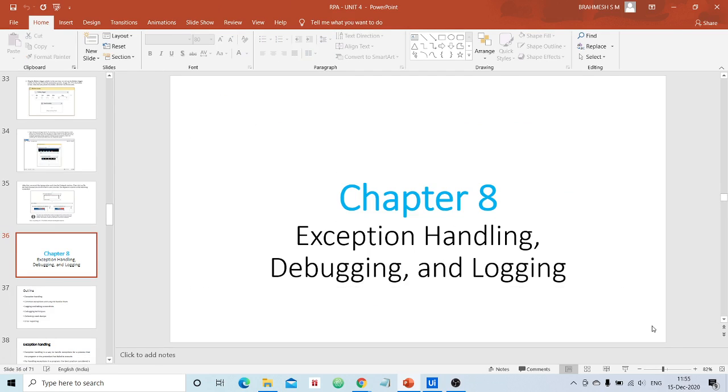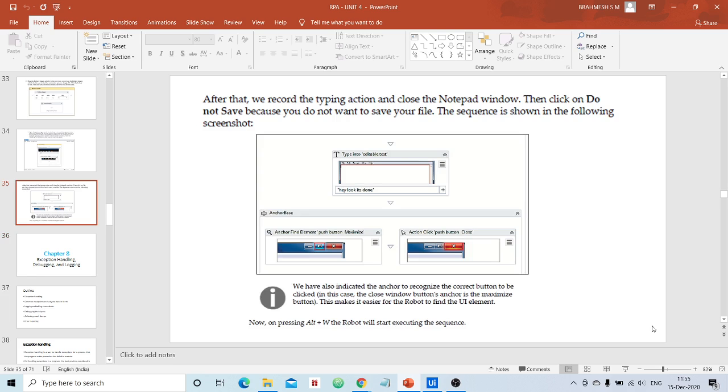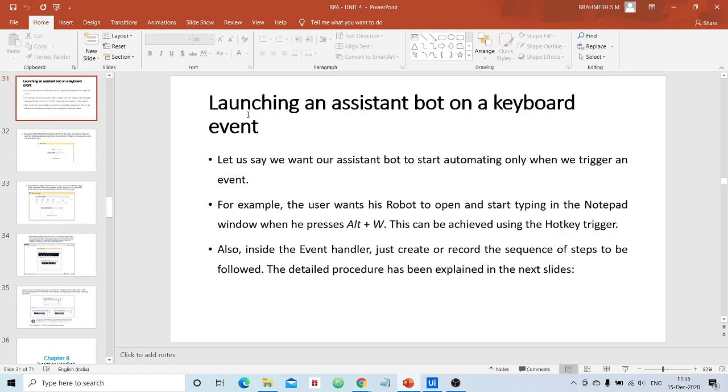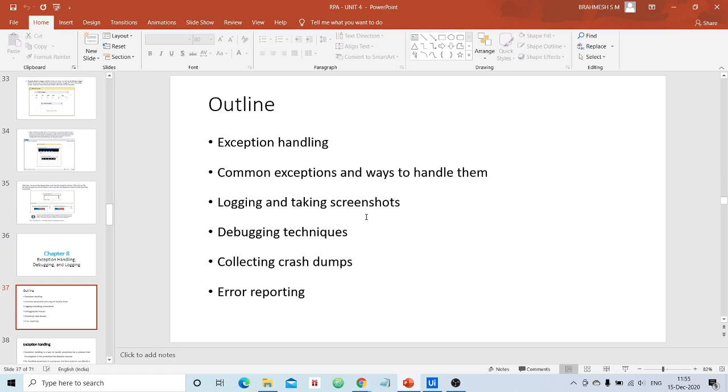Clear? Okay, so before concluding, I will recall what we learned in this session. We learned with a simple example how we can monitor the user actions, or in other words, you can take the same example for building an assistant bot. Clear? So in the coming class, as I said, we shall discuss the last concept called launching an assistant bot on keyboard event of chapter 7, and then we shall go ahead with chapter 8.